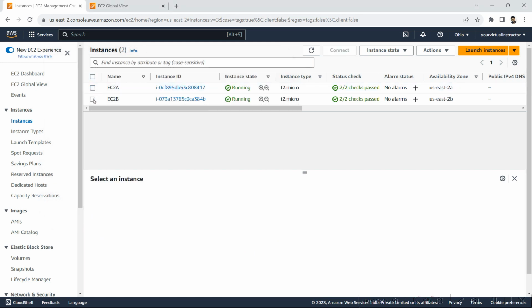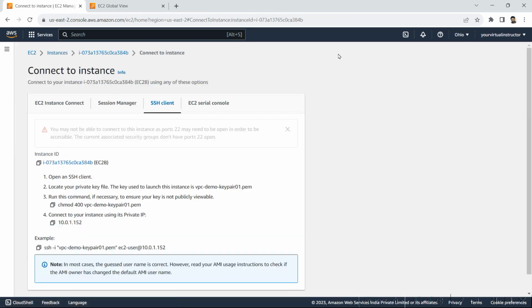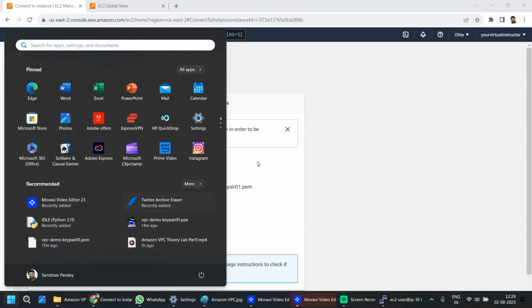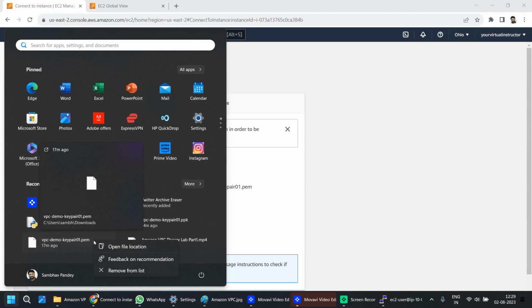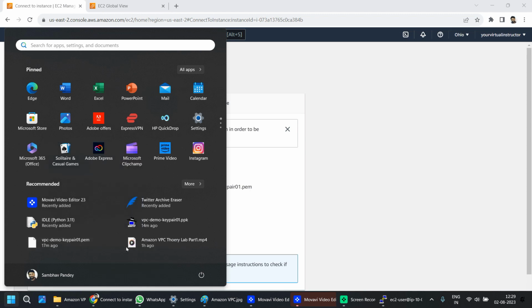Now if I select EC2B and click on SSH client connect, then this is the method. Here I have to save the PEM key, then change the file permission, and then try to do SSH.